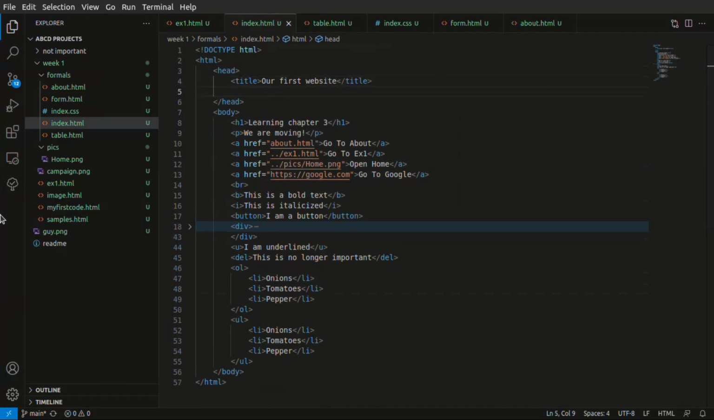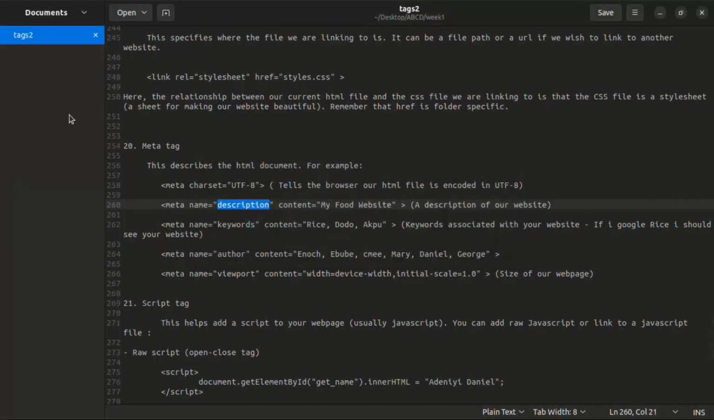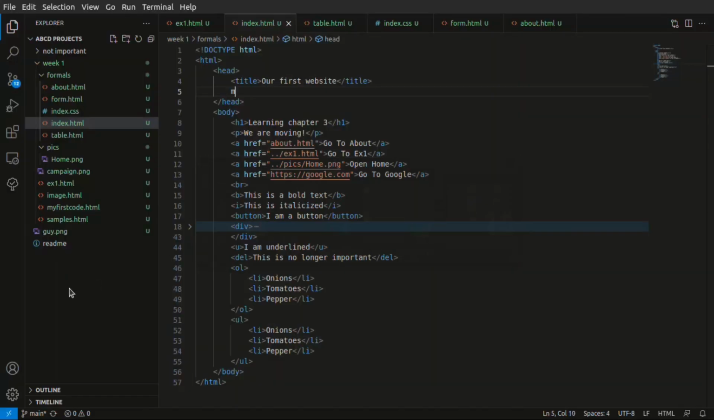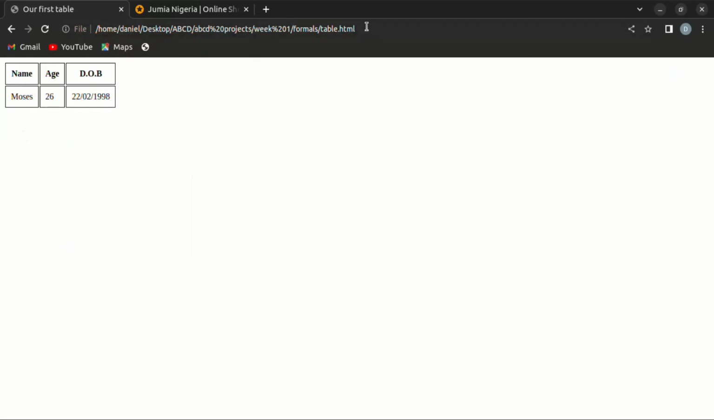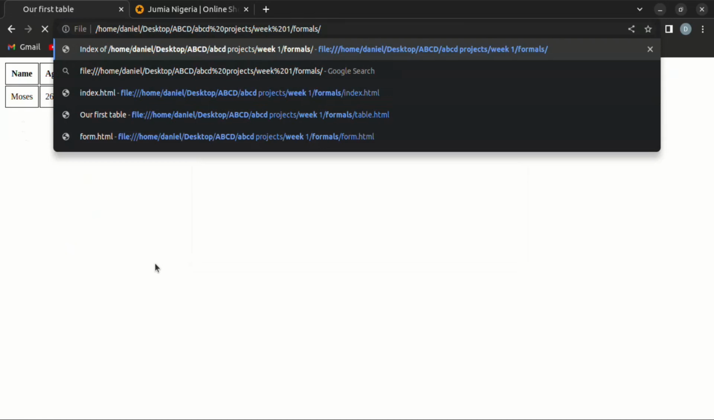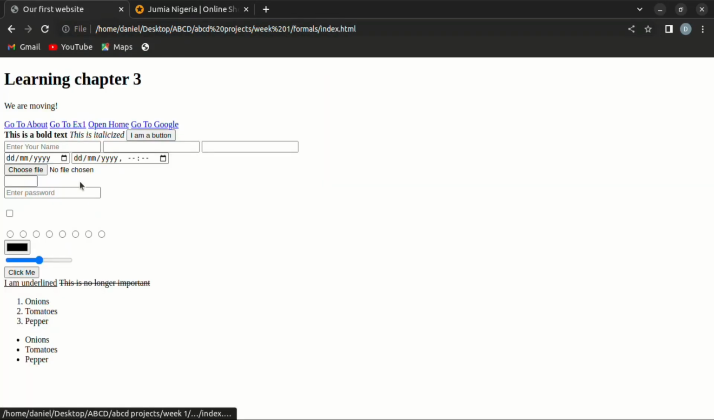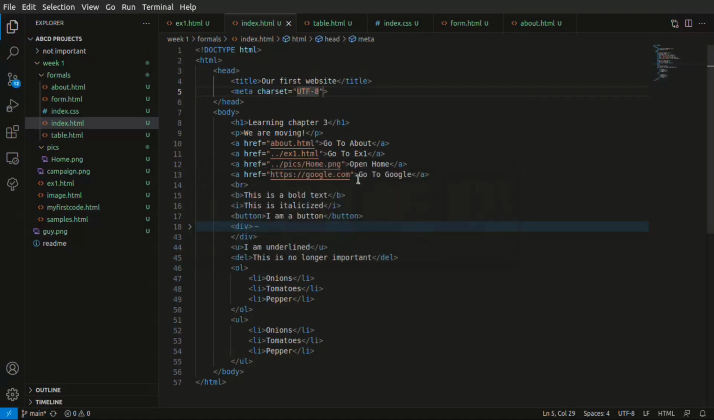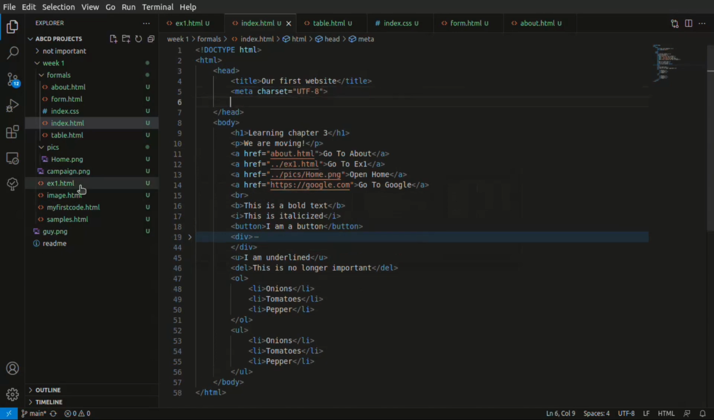And then let's add... sorry, what are we trying to add again? A meta tag, yeah. We're going to add a charset, UTF-8. So let's go ahead and open this index.html file. Alright then, it's good. By default now it's UTF-8, so putting UTF-8 doesn't really have much effect.